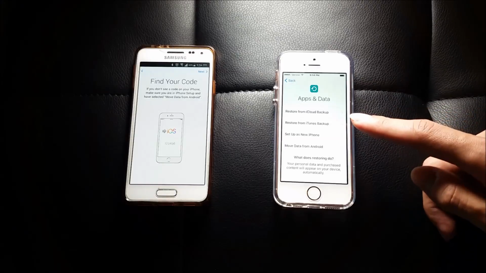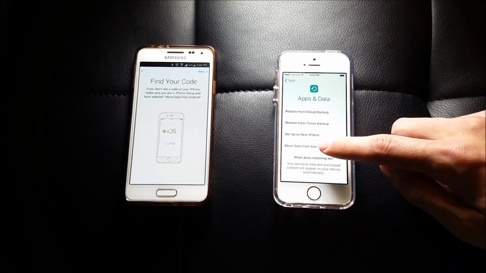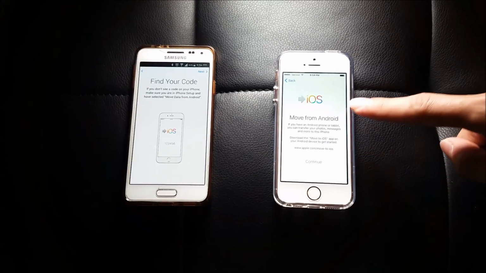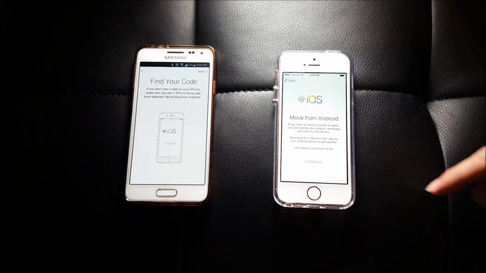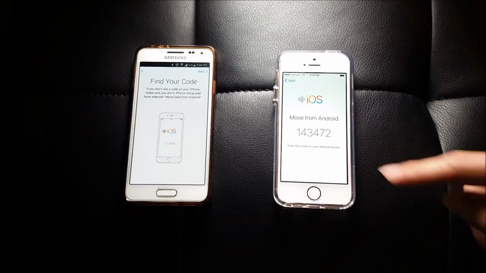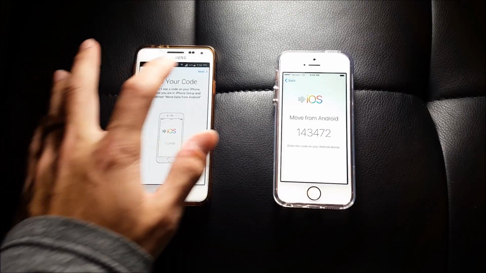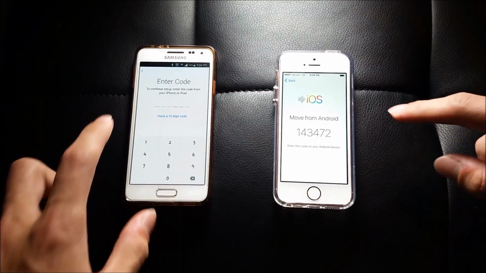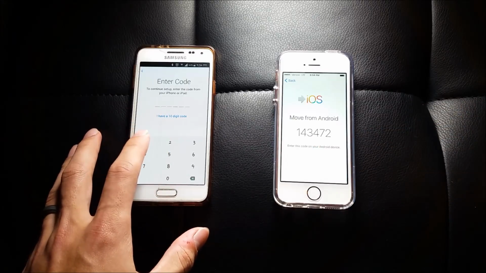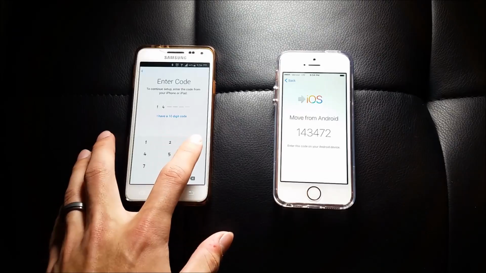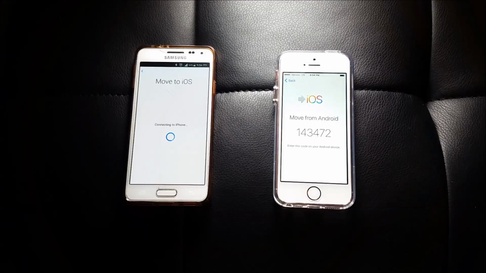Now on this Apps & Data screen, you can see the Move Data from Android button. So you'll hit that and you'll see that this says Move from Android to iOS, and that's the same app as the one running on the Android device. So hit continue and this will give you a number. Over here, hit next. And you're going to put in this number over here. So for today, 143472. And that should take a second.